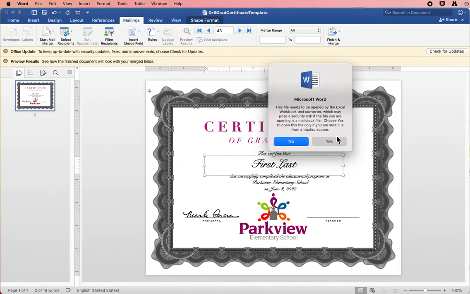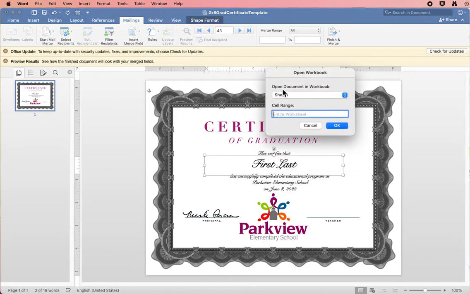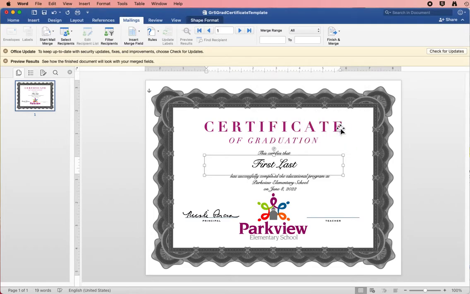And it says, this could be risky if you don't know who made that Excel file. Do you want to go ahead? And I say yes. Now it's asking if there are multiple sheets in the Excel file. There aren't. It's just one sheet. And am I trying to limit it to a certain range? I am not. I just want it to be the entire worksheet. So really all I have to do in this is say OK. And now that list of names is attached to this document.